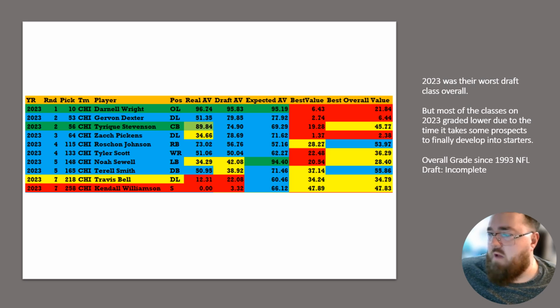So that's kind of how the grading goes with it. After you leave him, Javon Dexter has not really done that well based on his real AV. We'll see how he does this year. Tyreek Stevenson has been a decent cornerback for them, 89 percentile in terms of his real AV. Zach Pickens has been below average in terms of his performance. Roshan Johnson has been above average compared to what past players have done. Noah Sewell hasn't really done that well. He had a great data grade, but hasn't really done much for them yet.